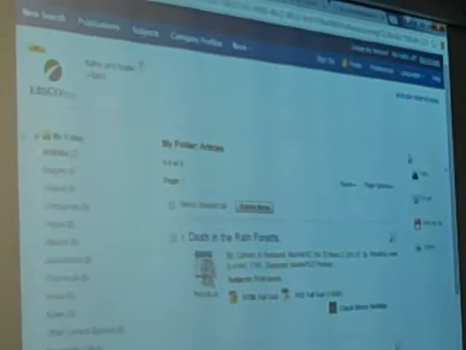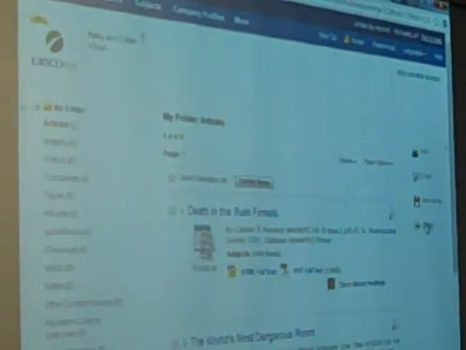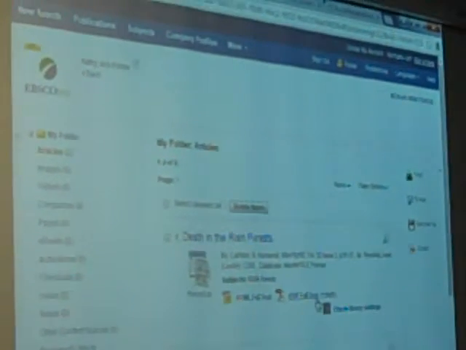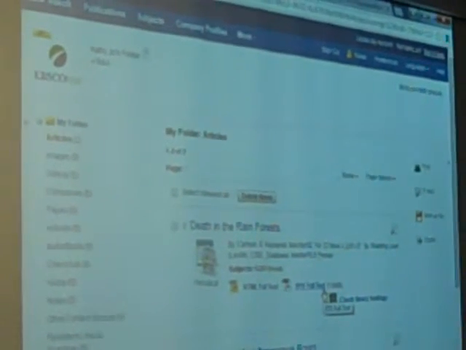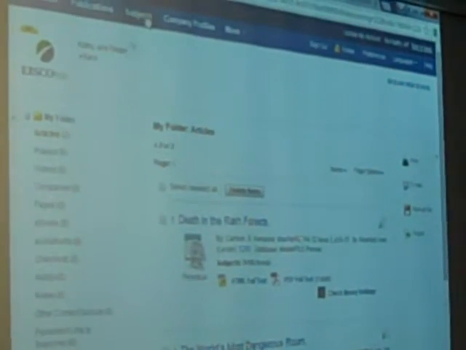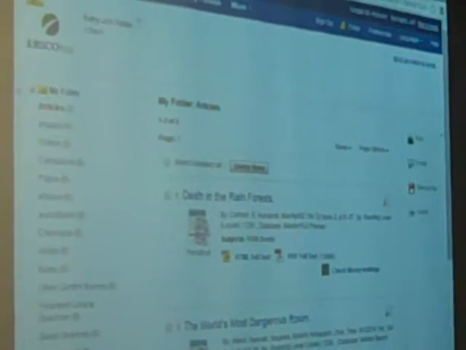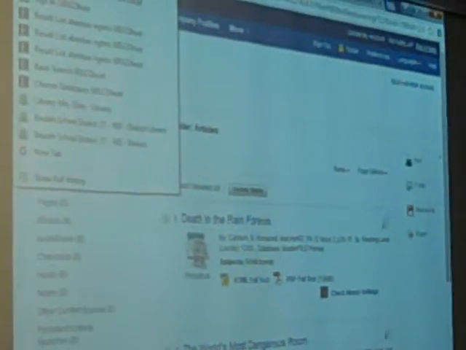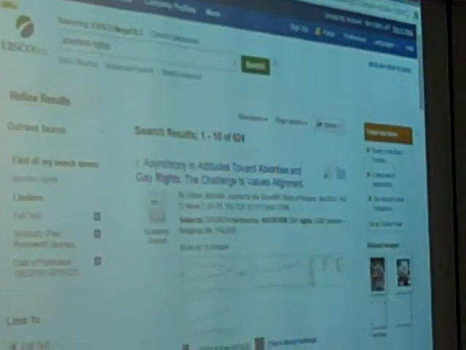You can email your results to yourself. You can print them, whatever. Having this folder is a great benefit to you. Let me get back to my results. I'm going to show you how you put things in a folder.